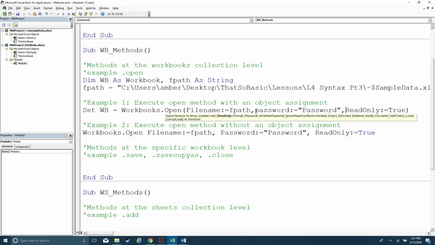And then I type a comma, and you can see that as soon as I've typed the comma, the argument that I'm interacting with becomes bold. If I haven't typed read only colon equals, nothing would be bold. So if you were to backspace here, nothing's bold. I type the colon, and as soon as I type the equal sign, read only is going to become bold. And there you have it. So again, that's true, false.